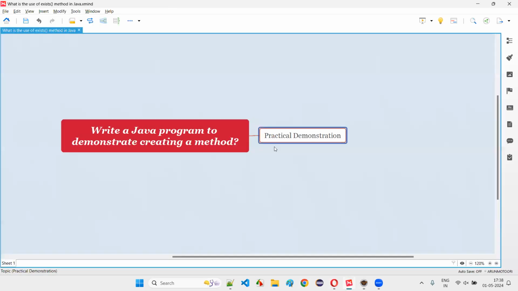So, guys, you got the answer for this question with practical demonstration: write a Java program to demonstrate creating a method. We can create normal methods which don't take in anything. We can create a method which takes in data and doesn't return anything. We can create a method which takes in data in the form of parameters and returns something. And we can call the same method multiple times.